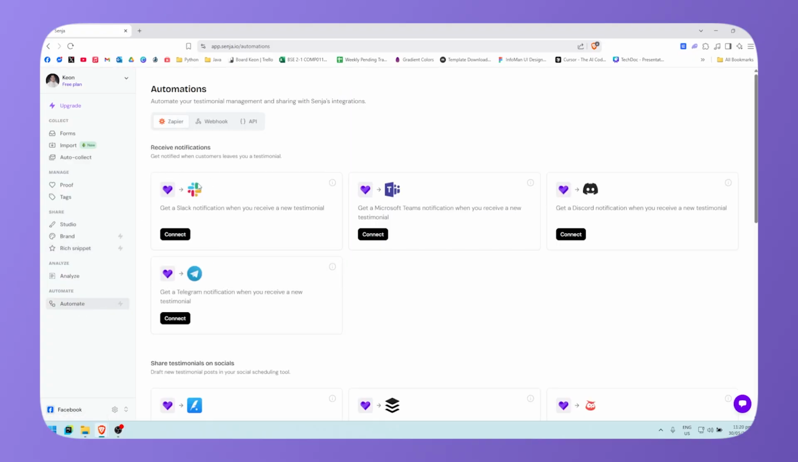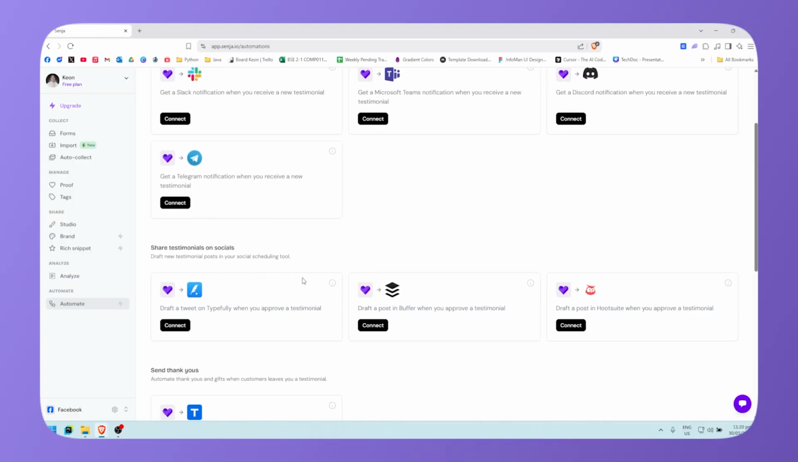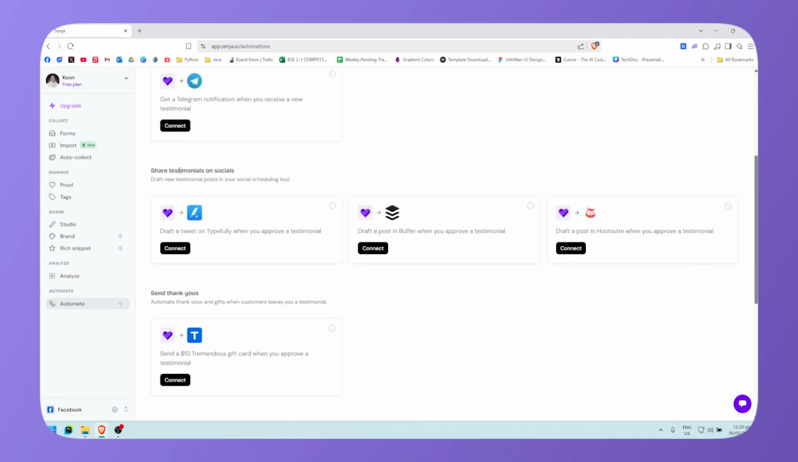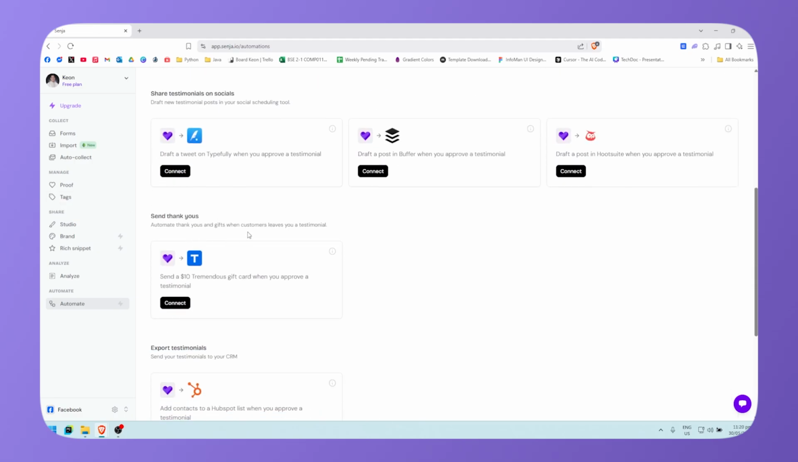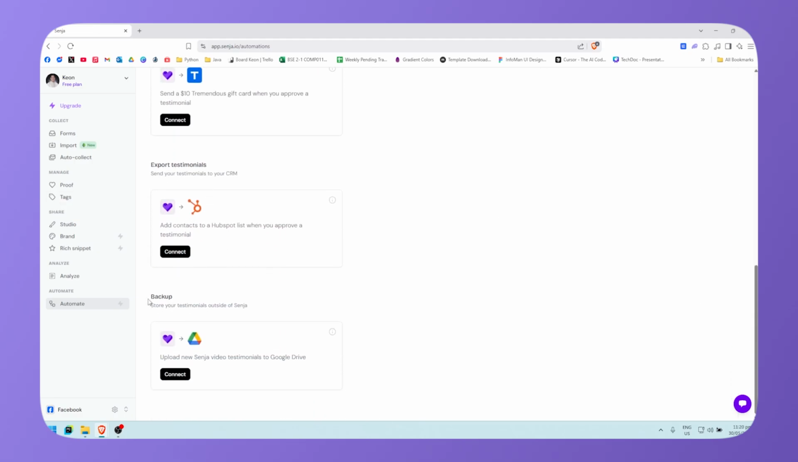So receive notifications. You get a Slack notification when you receive a new testimonial, get a Microsoft Teams notification when you receive a new testimonial, get a Discord notification when you receive a new testimonial, and get a Telegram notification when you receive a new testimonial. So there are a lot of things right here. Also share testimonials on socials and send thank yous, export testimonials, back up.